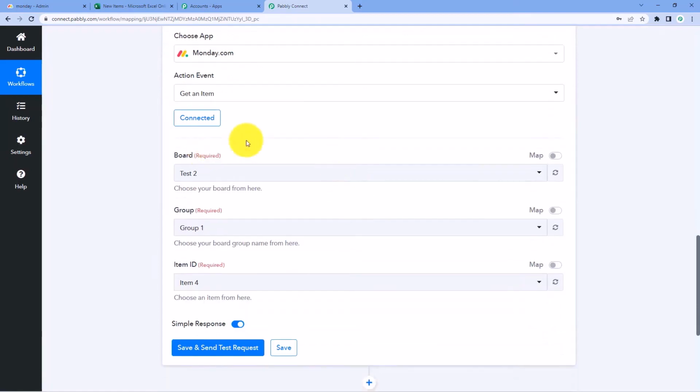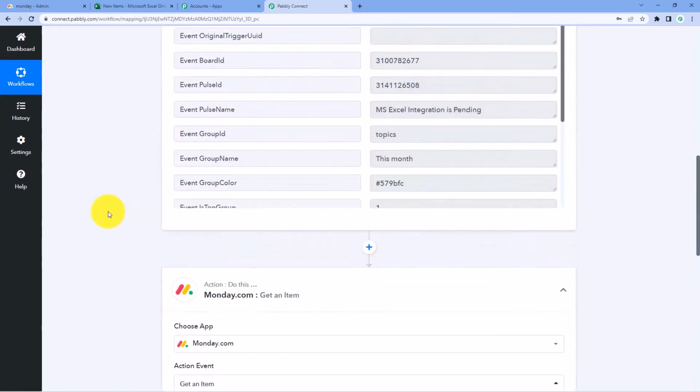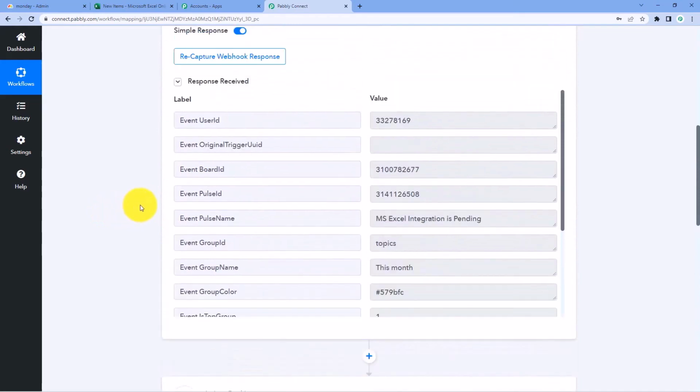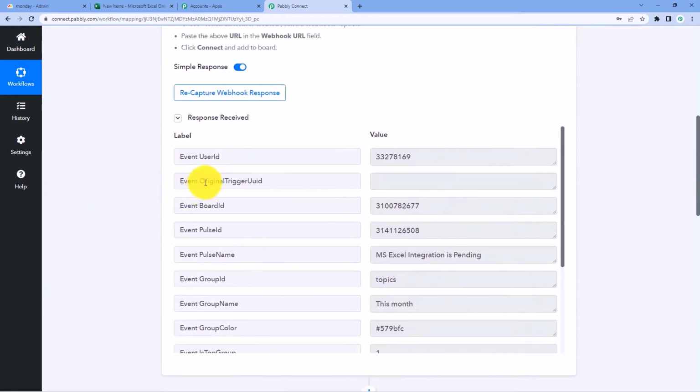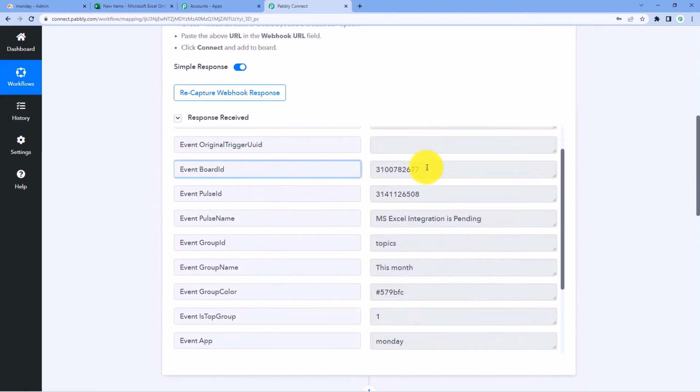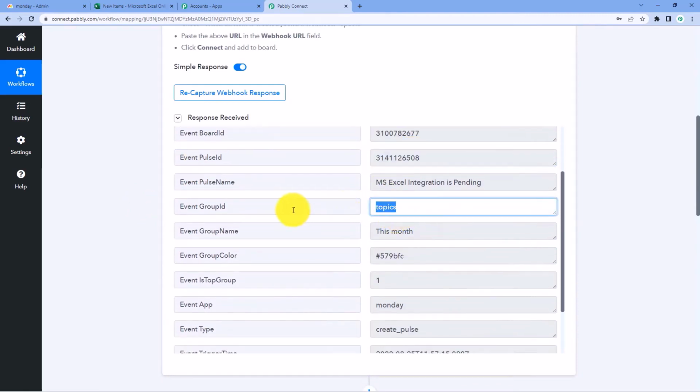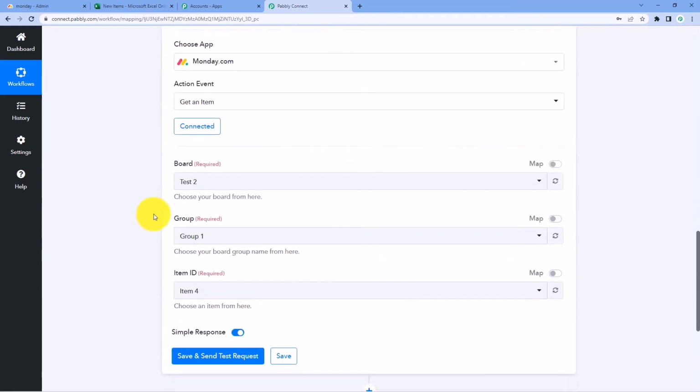After connecting the monday.com account, it is asking us three things: board, group, and item ID. That is, what is the item ID of the item whose details we want to get, in which group that item is created, and in which board. Basically, we have received the group ID, item ID, and board ID in our trigger response. So this is the board ID, this is the item ID, and this is the group. One by one, we have to map these details in these fields of monday.com.